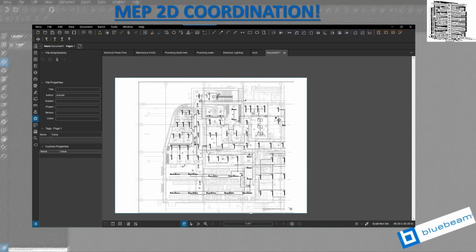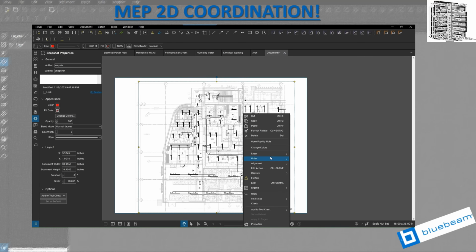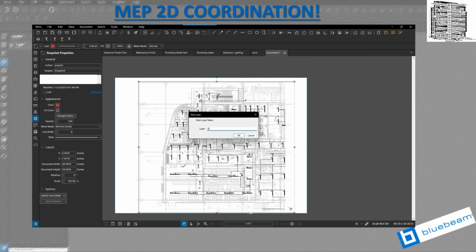So the next step, like the architectural, I'm gonna create a layer. So I already have architectural. Right now I'm gonna do electrical and then lighting. So this is gonna be the next.